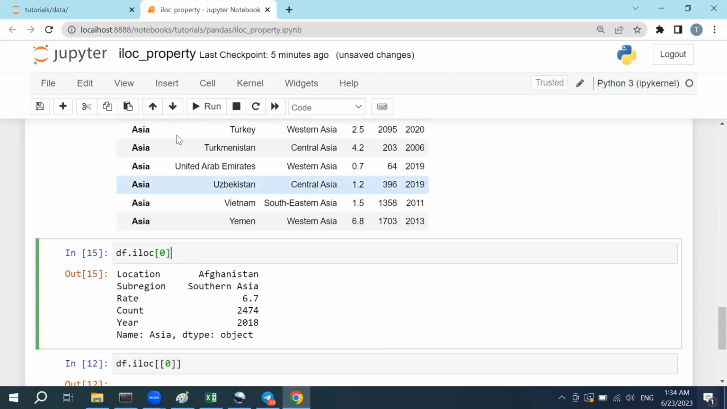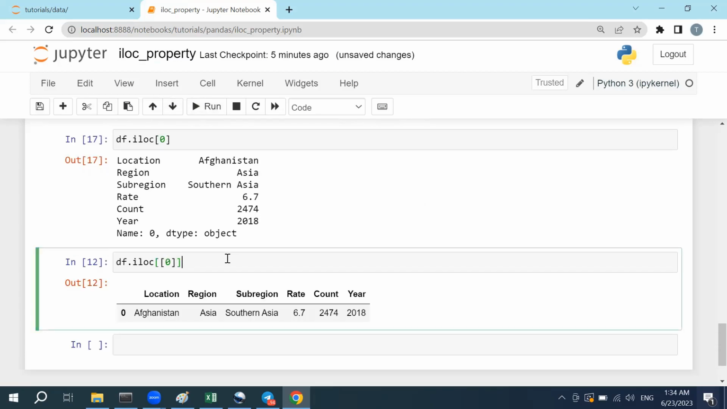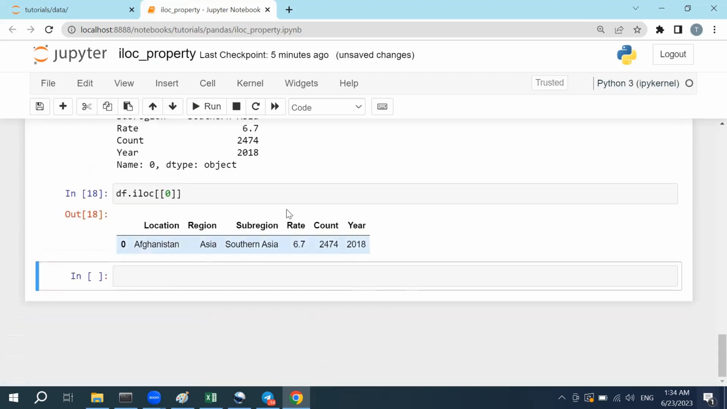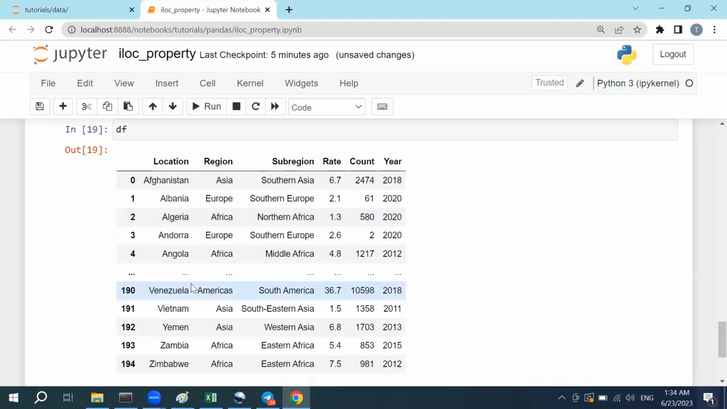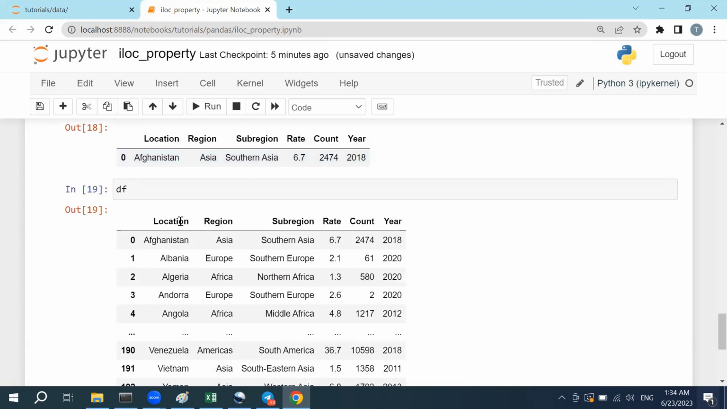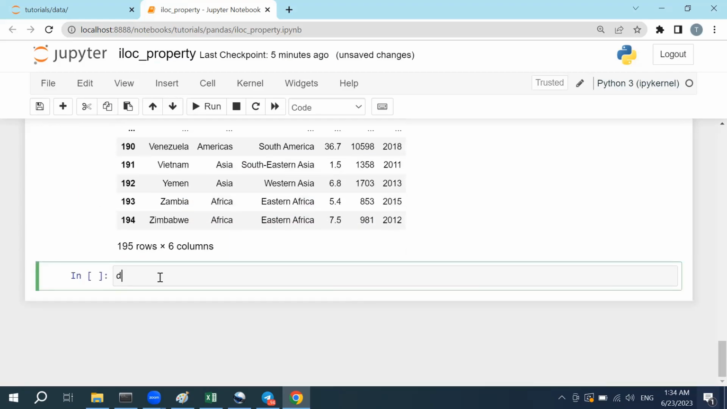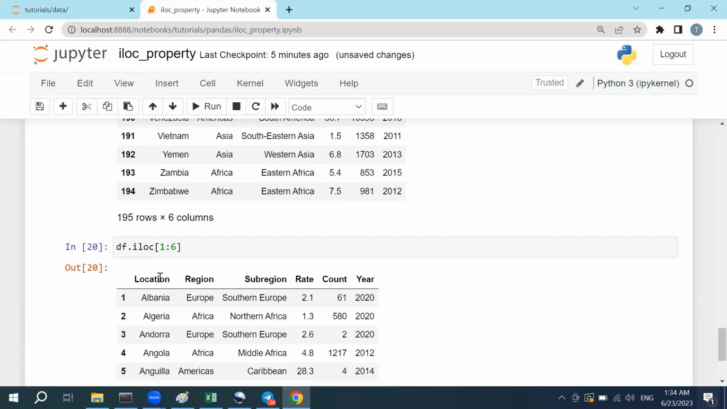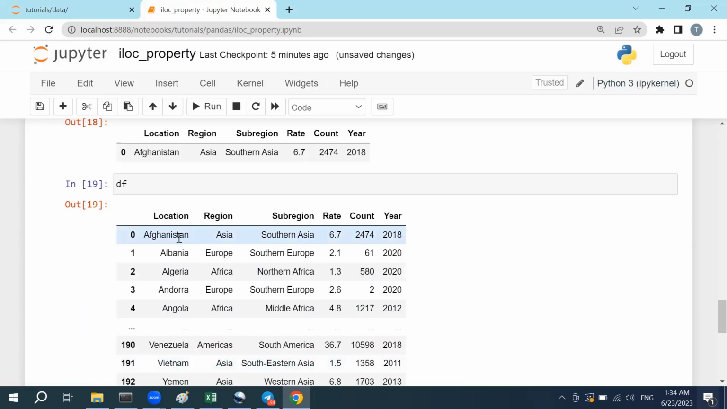Okay, and now I have just called the first row of our data here. If I want to call the first 6 rows, again, it works exactly as the loc. We are just calling df.iloc, and in the bracket we will type in 1 and 0.6, and it will print out all the rest starting from 1.